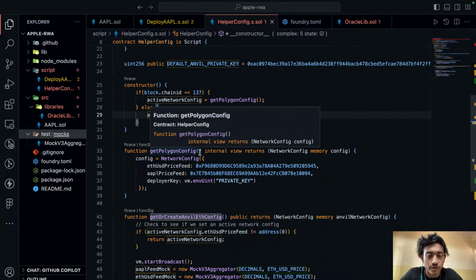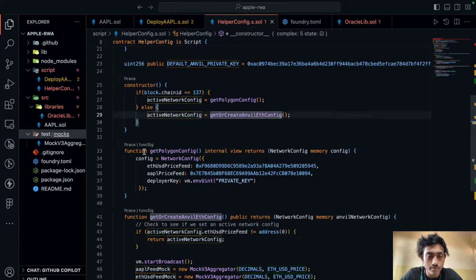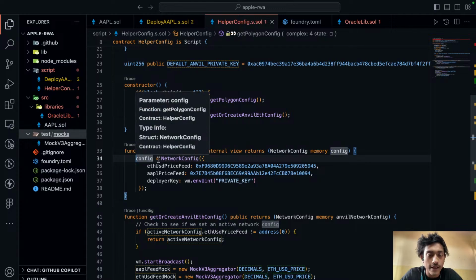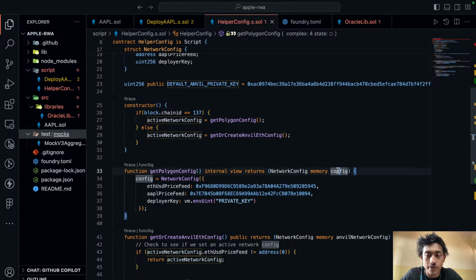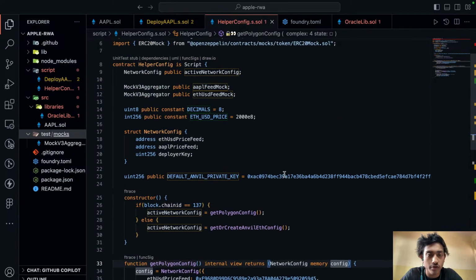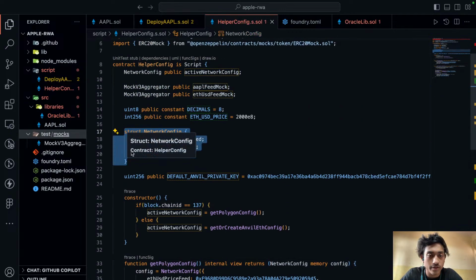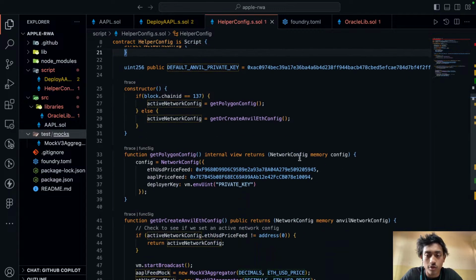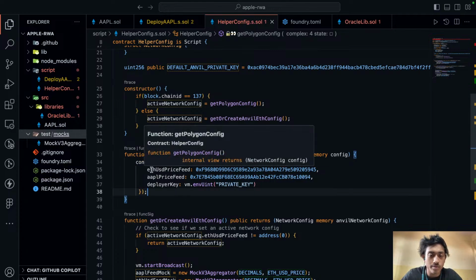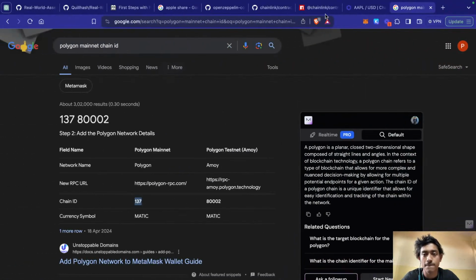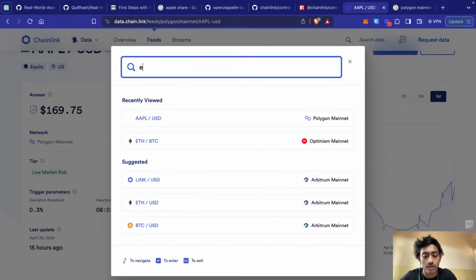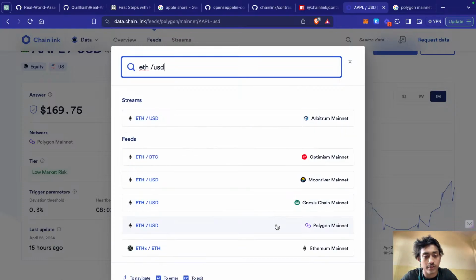In the getPolygonConfig, we are using a config, and this is the config which we are returning. This config is also of the type NetworkConfig, which we had just defined here. So this is the same type. Here we set the network config equal to, and inside this we are initiating the different values. So the Ethereum USD price here, if I go here and search for Ethereum slash USD price feed, and go to the Polygon mainnet.